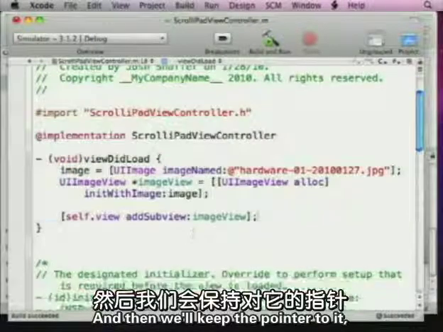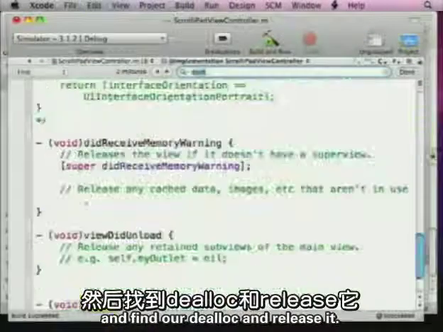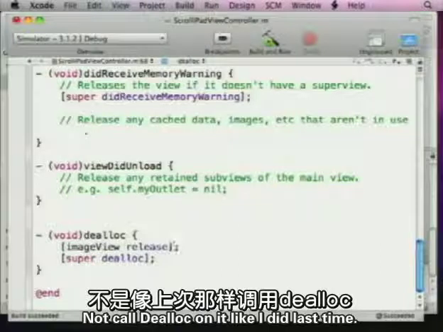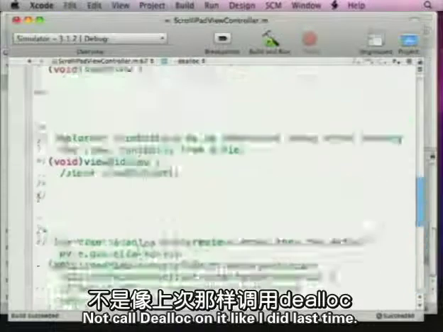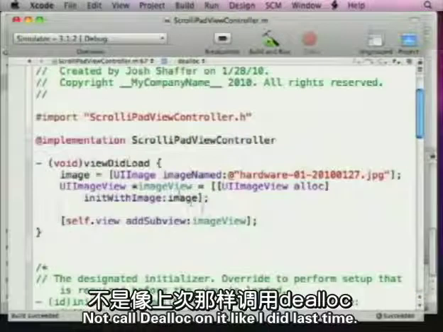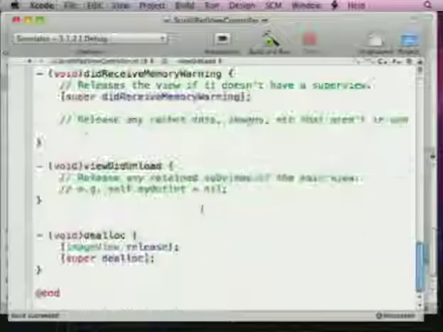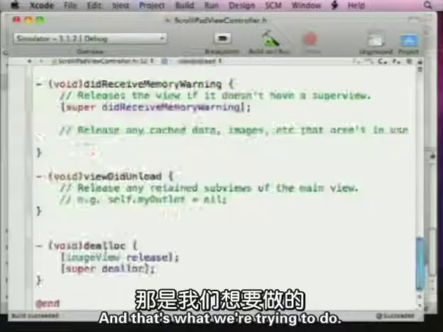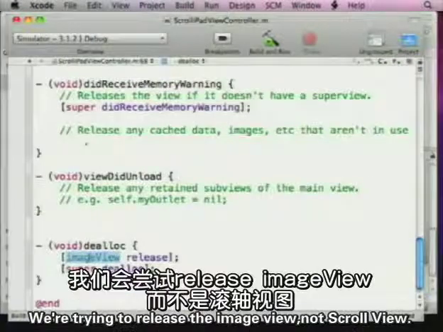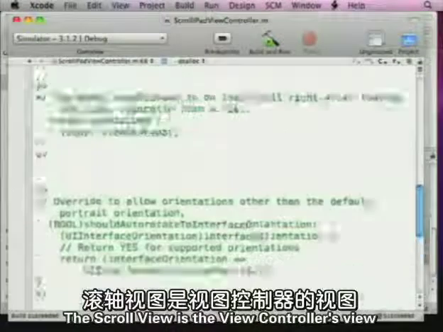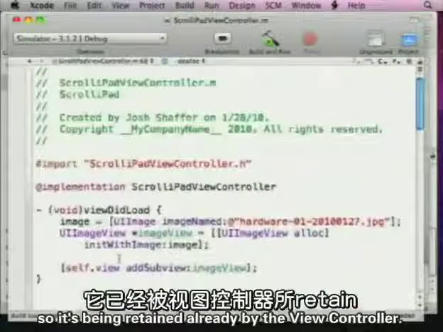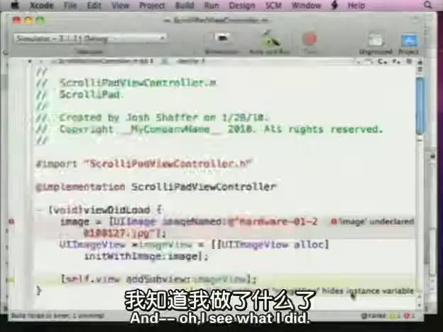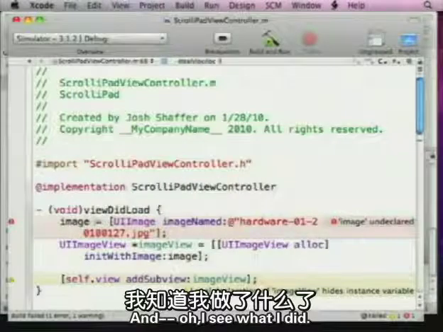And then we'll keep the pointer to it and find our dealloc and release it. Not call dealloc on it like I did last time. What did I do? That's what we're trying to do. We're trying to release the image view, not the scroll view. The scroll view is the view controller's view, so it's being retained already by the view controller. And oh, I see what I did. Right.